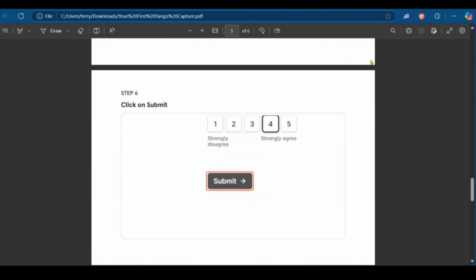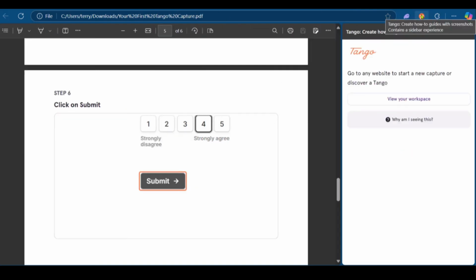Remember, this doesn't have to be right here. You can also use this example and apply to any other website just by simply clicking on the Tango web extension, and you'll be able to start a new one. So go ahead and give Tango a try and see what more you can do with it.